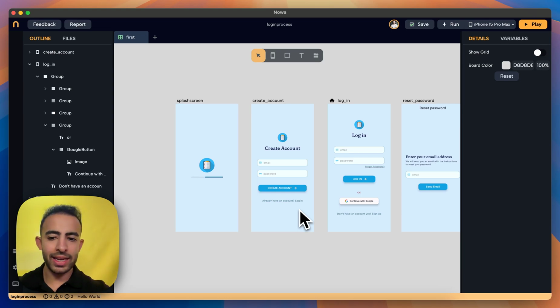So if you did not catch up on the playlist already, where we are trying to build a full to-do app with Nowa and Firebase, we did a full email authentication. We also did Google sign-in. We also showed you how to connect your Firebase project to your app in Nowa. And now we're gonna use Firestore to store the tasks for each user.